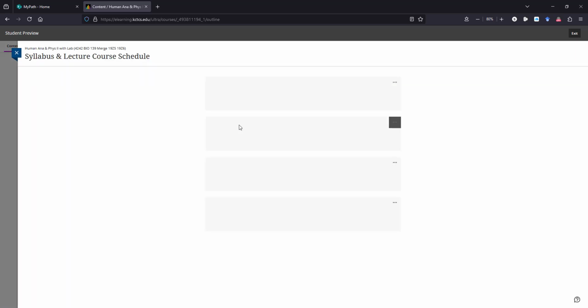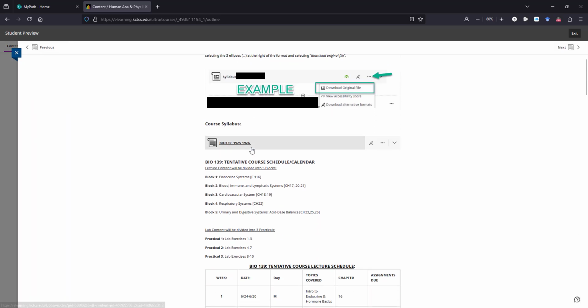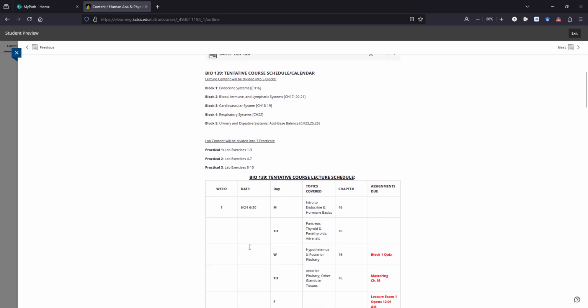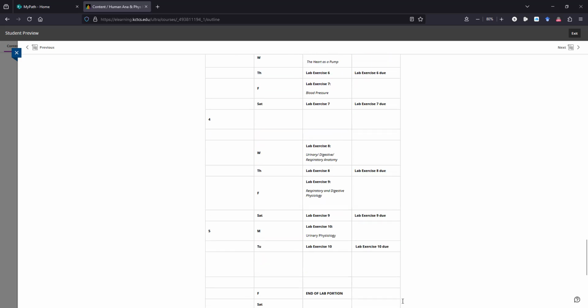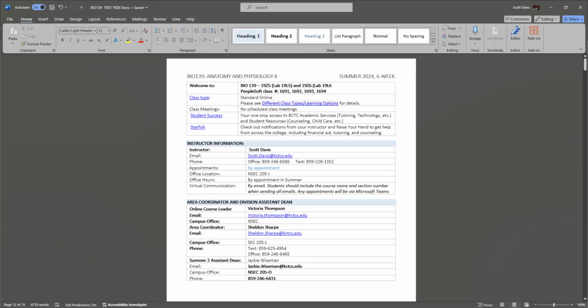Syllabus and lecture course schedule. So this is our syllabus for the class. This is the schedule from that syllabus. It is very long. There's a lot there, but I will open up our syllabus and do just a quick walkthrough. I'm not going to read the syllabus to you. You can do that on your own, but I am going to point out some important things from this syllabus.